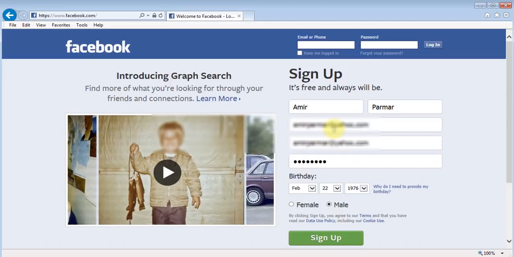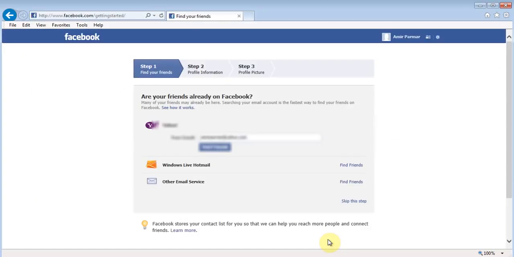So the first, I'm going to talk about how to create an account. You go to facebook.com and then you fill up your information here on the bottom with your name, email address, birth date, and things like that, and then you click sign up. And you want to provide them with a proper email address because they're going to ask you to verify.